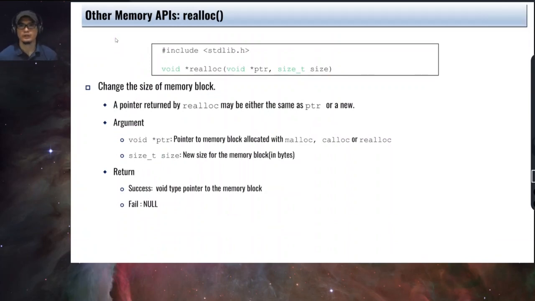Realloc is if you want to resize a previously allocated pointer or memory area in the heap, so you can enlarge it, right? You can specify a new size for the memory block, and if you resize it, you still have the same pointer, but the number of bytes allocated in the heap is adjusted depending on the size that you specify. And that will be the end for this chapter.